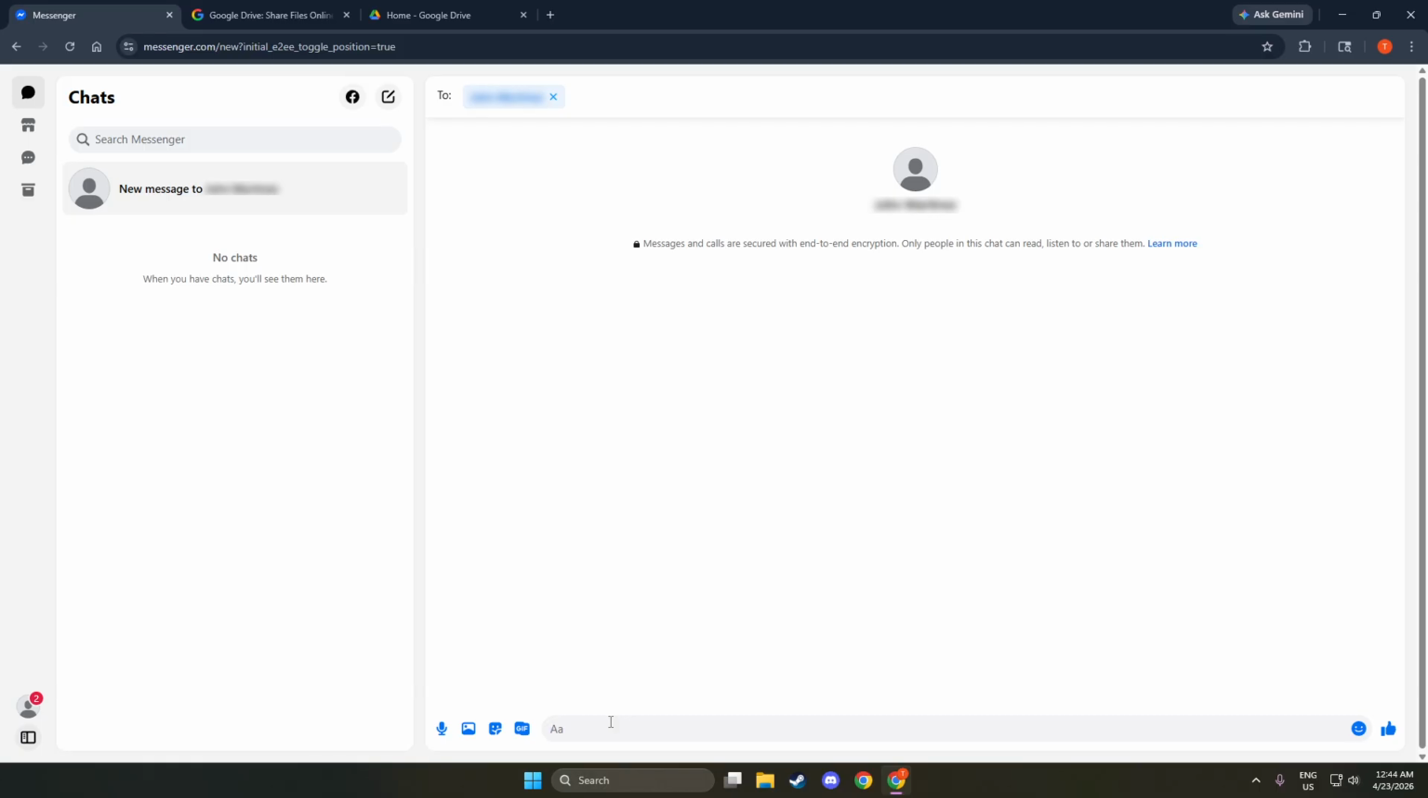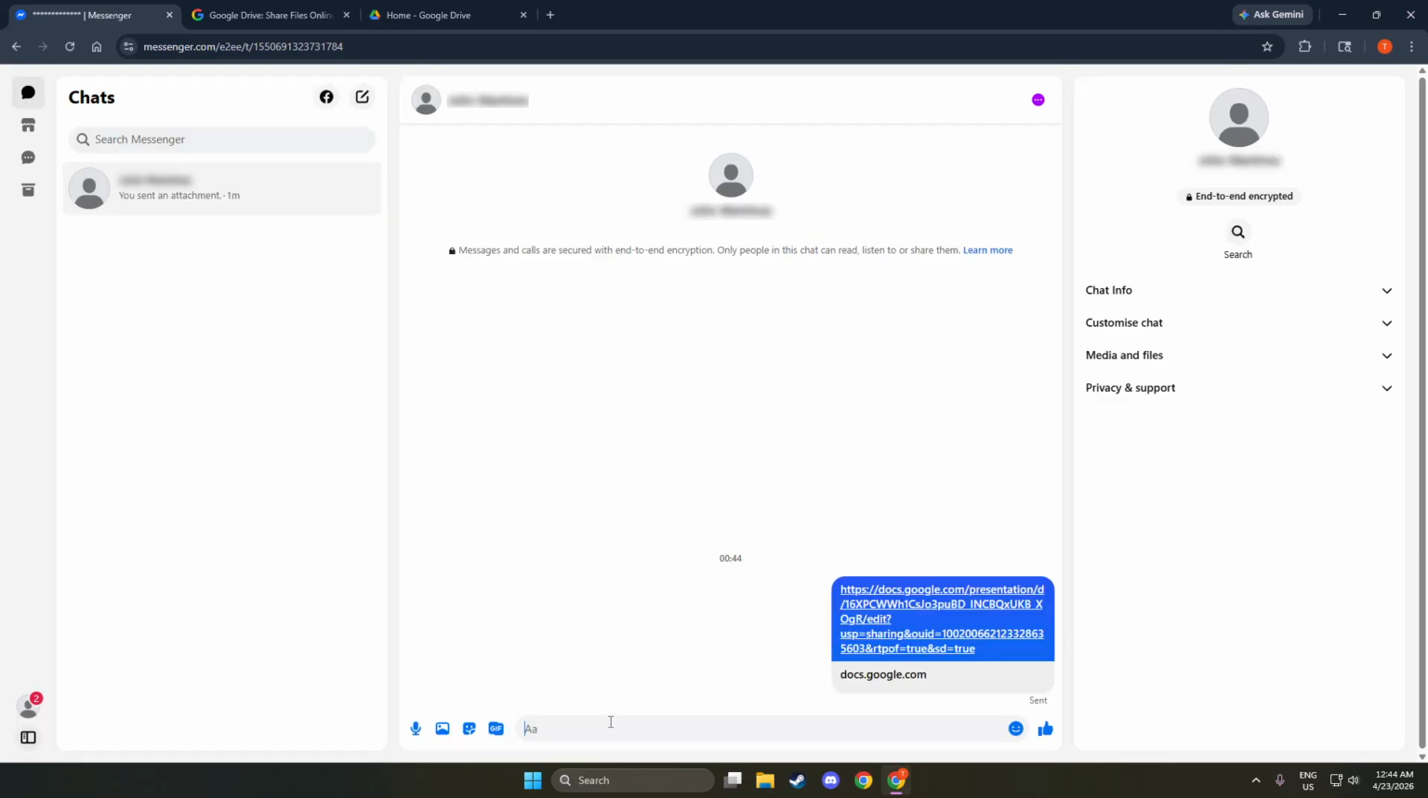Messenger will typically generate a clickable preview, but even if it doesn't appear, the link will still work. Your recipient can now open the link and view your Google Slides without asking for permission. If someone tells you they can't access it, the most common cause is that the file is still set to restricted, so double check that the access is set to anyone with the link.